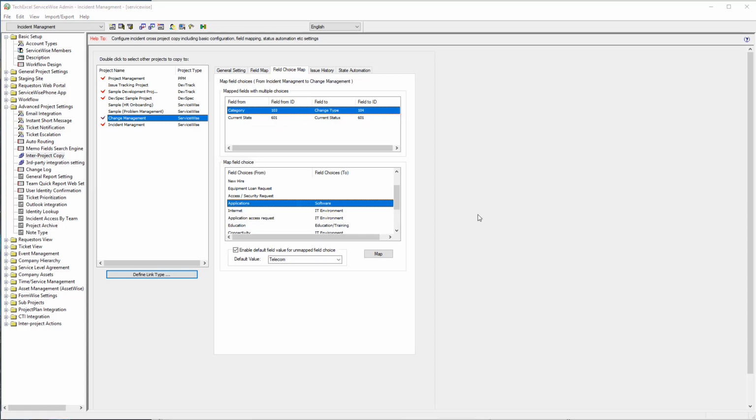The Field Choice Map allows us to map values between drop-down lists. Notice that the title and description are not included here. The only drop-down fields we've mapped are the category and the current status. Below are the choice values for the incident category field. By double-clicking, we can indicate which choice to map to on the change type.